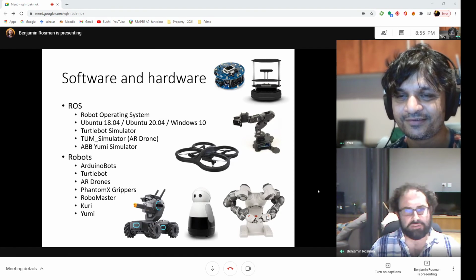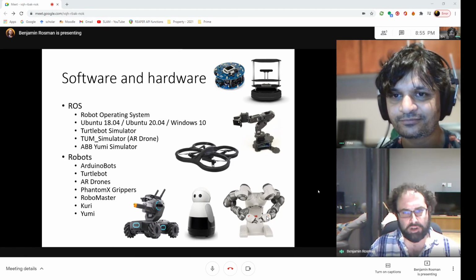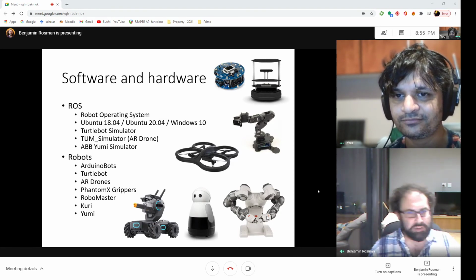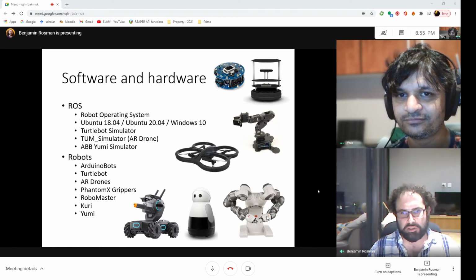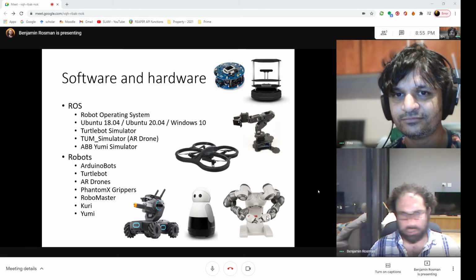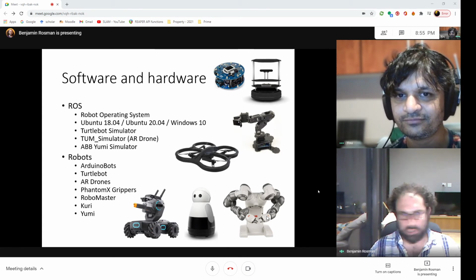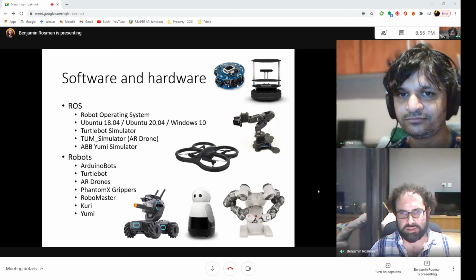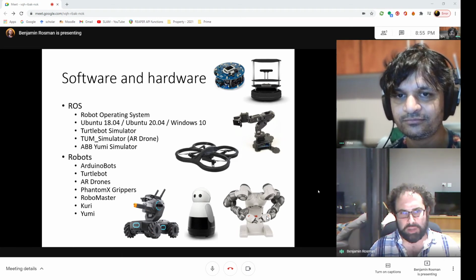Then in terms of the software and hardware, now the hardware is a bit tricky because we do have a whole lot of different robots, which I think we've shown all of them on the screen here. Yeah. So these are all sitting in our physical lab, and we hope we'll have a chance to show them to you and let you play with them. But otherwise, we're going to be working in simulation.